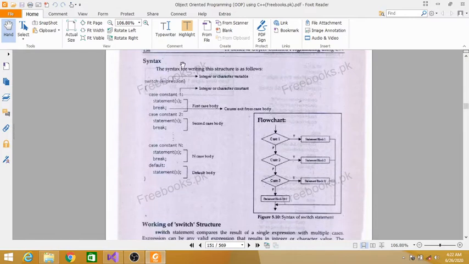So this is the syntax of the switch structure. The switch expression can be any integer or character variable. Then curly braces, case constant 1. Here the constant may be a, b, c or 1, 2, 3. Case constant 1, colon, and then statements, semicolon. Break.